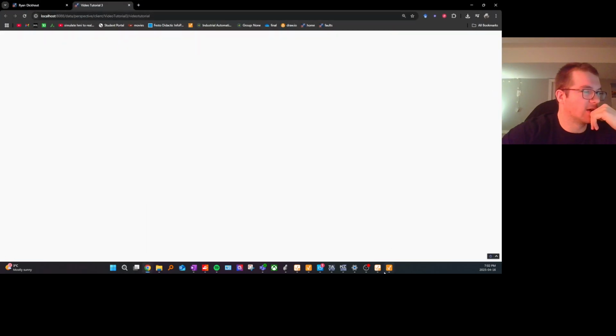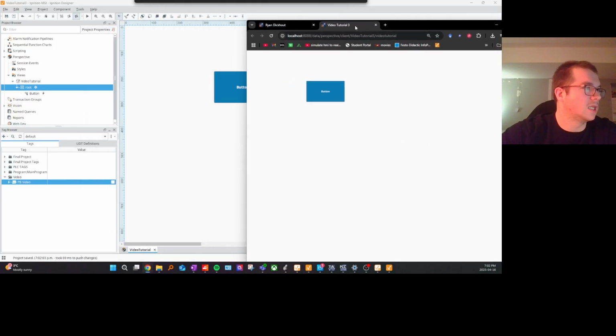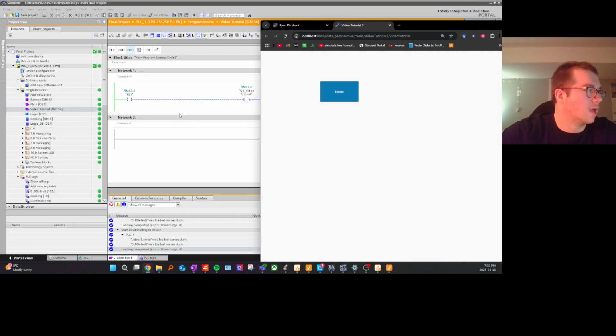So if I go here, if I save my project, and I go back to here, you'll see the button. If I click the button, it toggles the bit. Toggles the bit.